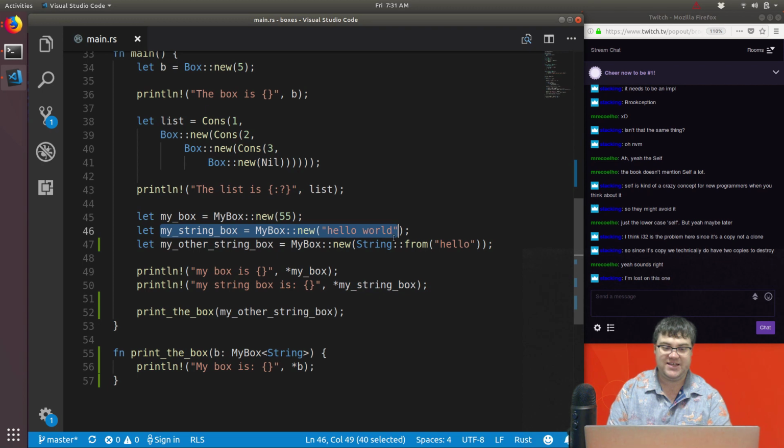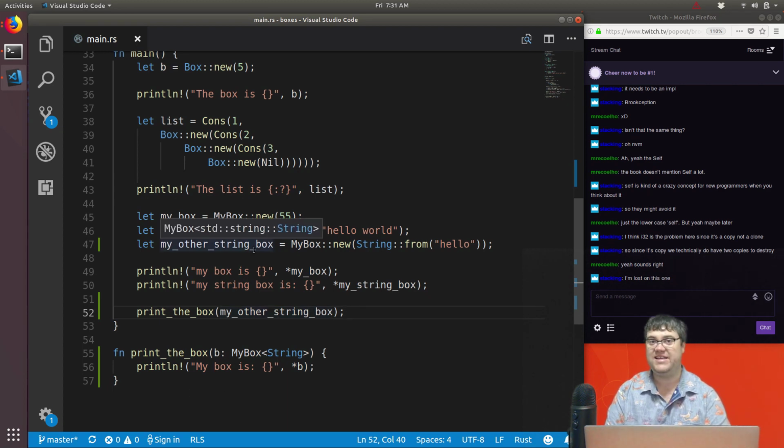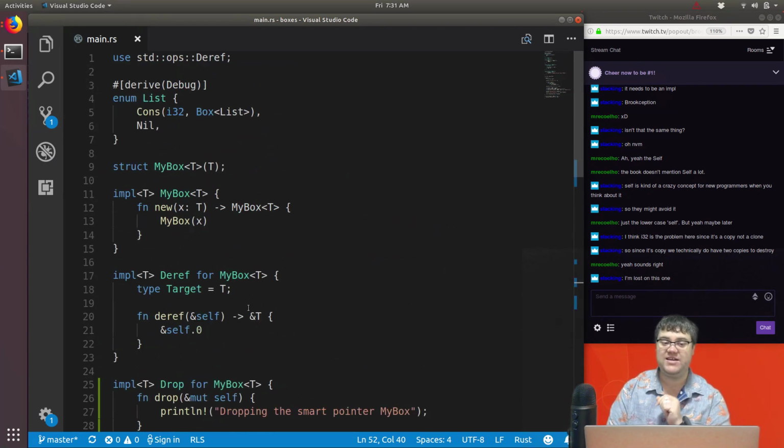My string box gets used by print line and then gets dropped. My other string box gets ownership passed over to this function, then it gets dropped. And then we come back to here and whatever is remaining gets dropped. So the fact that we have 3 means that it's not passing in, dropping, and then dropping again. Those are specifically different ones. And I think the problem was because I didn't print out what the contents were, we couldn't figure out what it was.